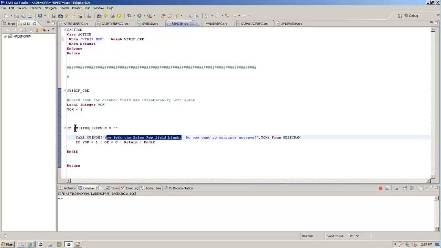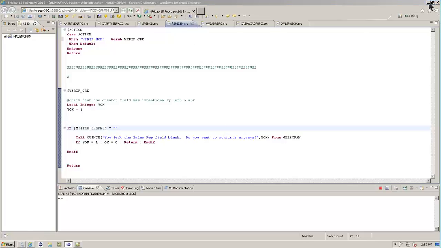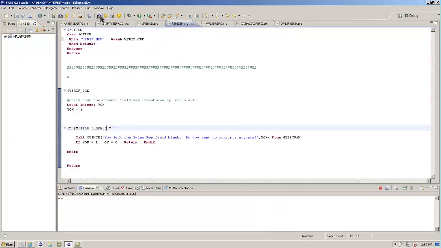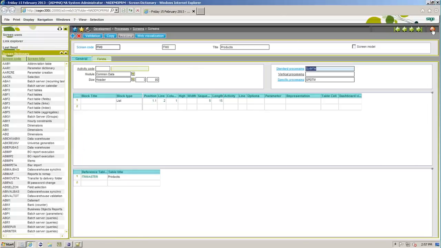If this is the reference to the screen, and then this is the reference to the field, has been left blank, open up my yes or no box. If they say, yes, I meant to, let them continue. And if they say no, send them back to the field that they have left blank. So we're going to, oops, I forgot to click the compile button. Let me compile my code since I removed my comment at the top, and I'll show you how that works.